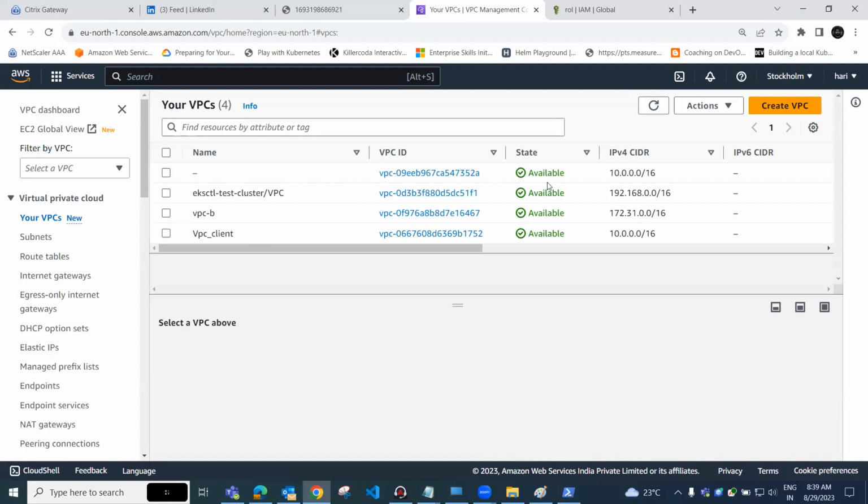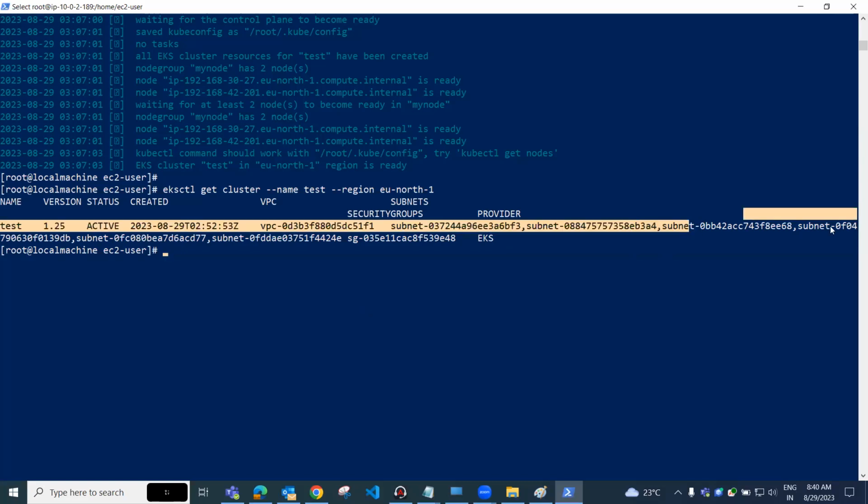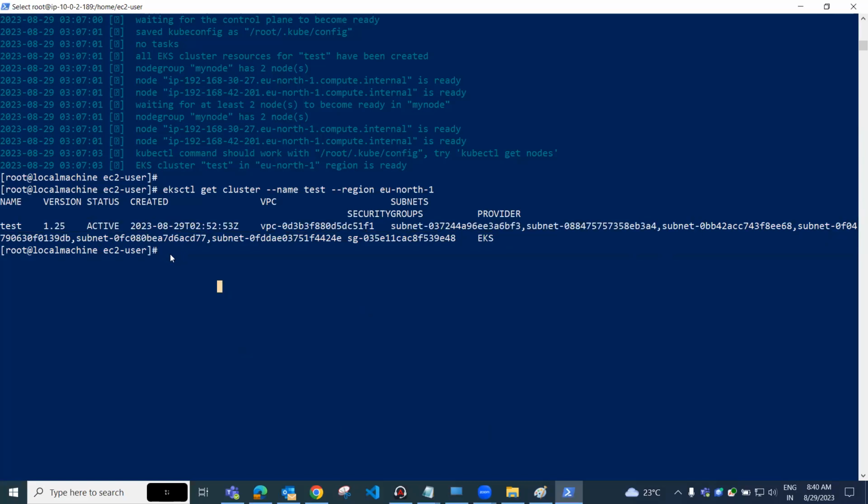This is the VPC for the Kubernetes. So it is creating by default a VPC for the cluster? Yes. Not the VPC, the subnet. 1, 2, 3, 4 subnets. Initially when we created EC2, it has a VPC, right? So yes, this is the second one. This is for the EKS, that's all.